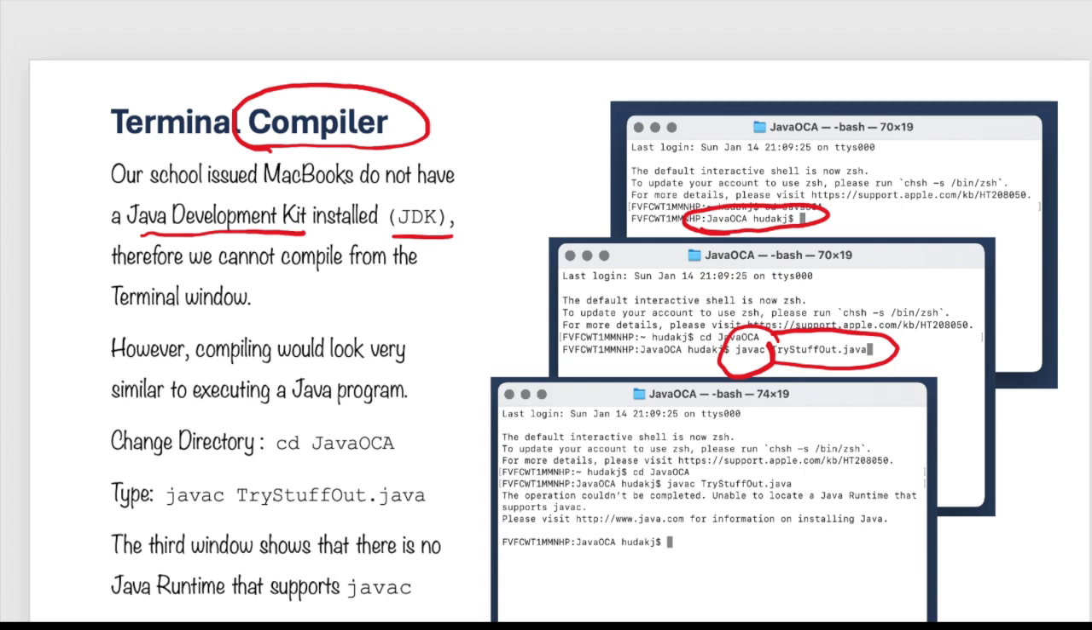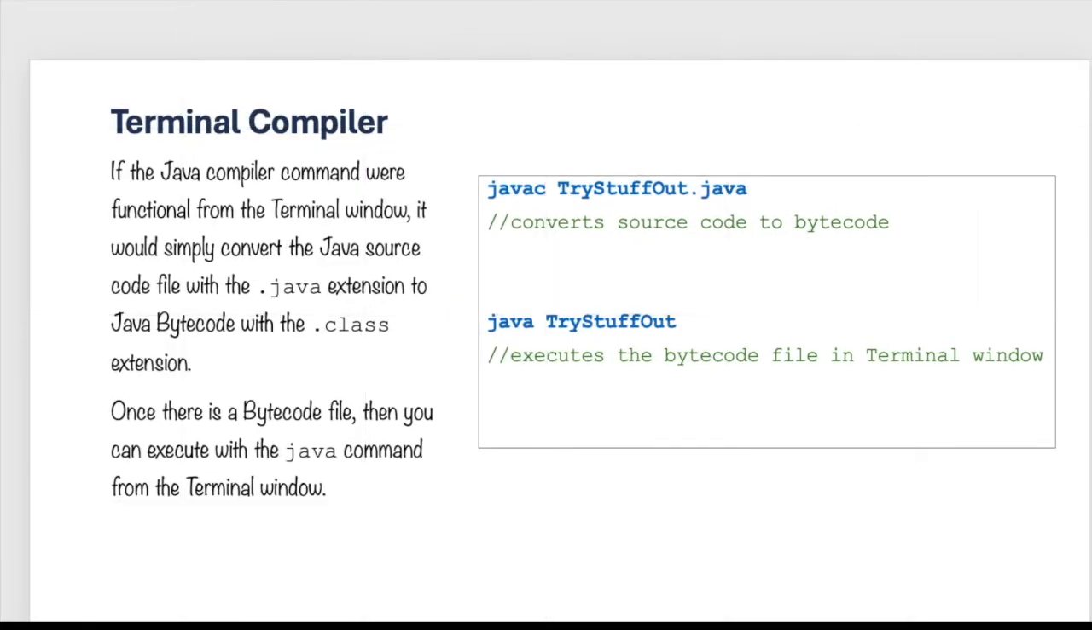We did that with the BlueJ compiler because we do not have a JDK, but it works the same way. It would have compiled it and we would have executed it afterwards using the java trystuffout command, and it would have worked still. But, so this is just a recap of what I just said. Javac works on a .java file and it converts source code to bytecode. And then java without the C means we're going to execute the bytecode, and that works through the JVM.